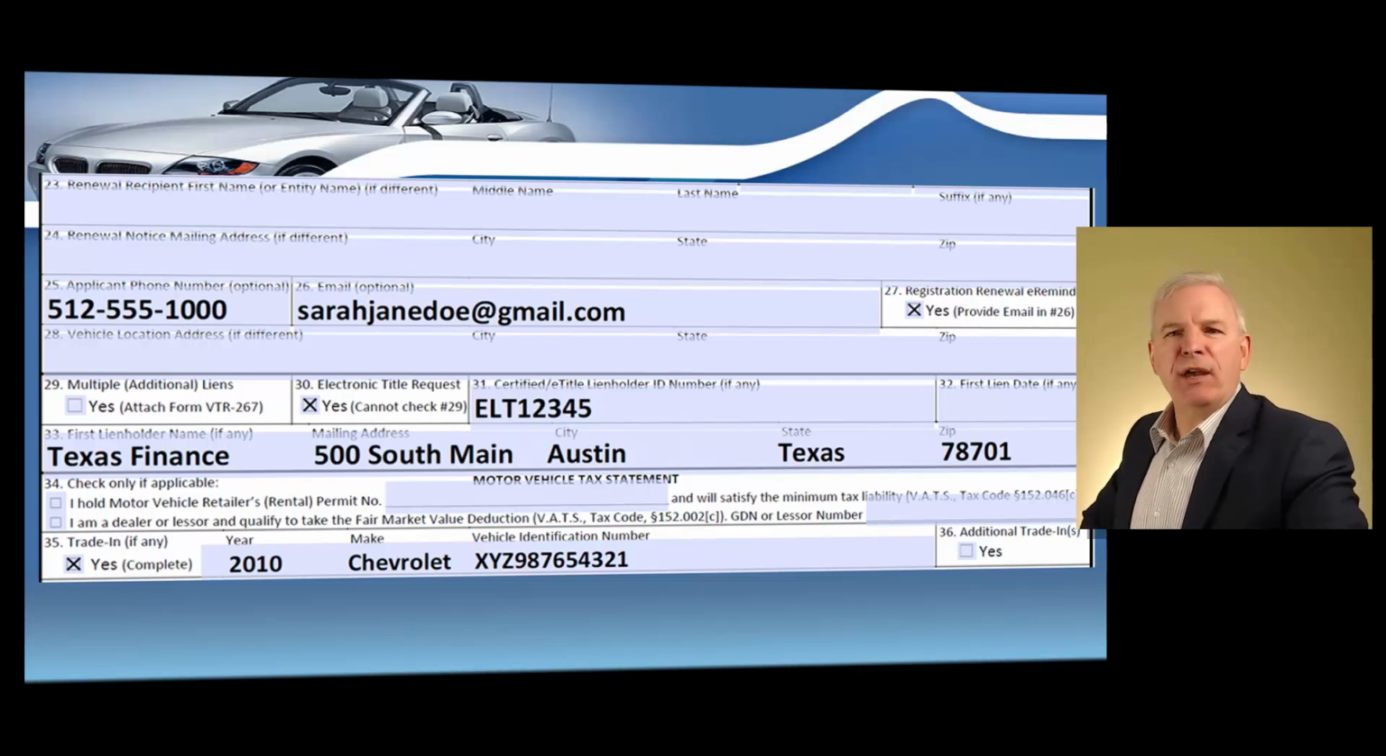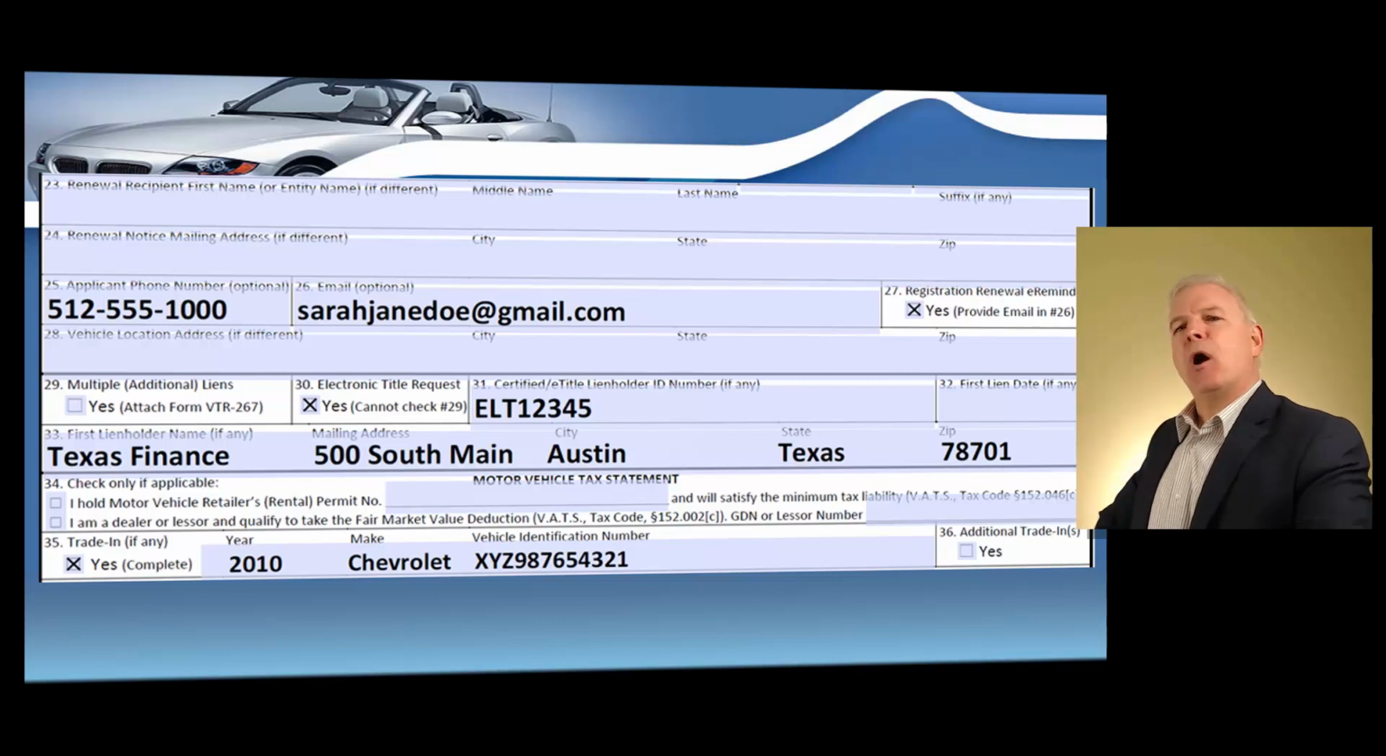Enter a vehicle location if it is different from the customer's home address. And you're going to select if there are multiple liens on the vehicle, or if they want an electronic title request.